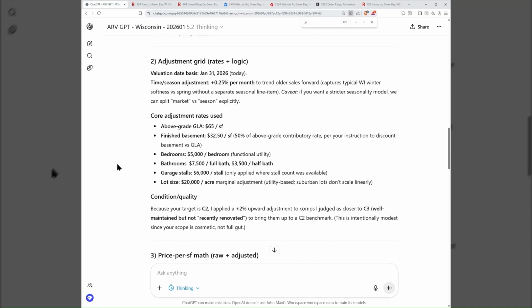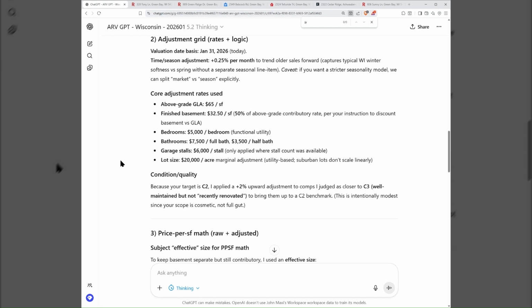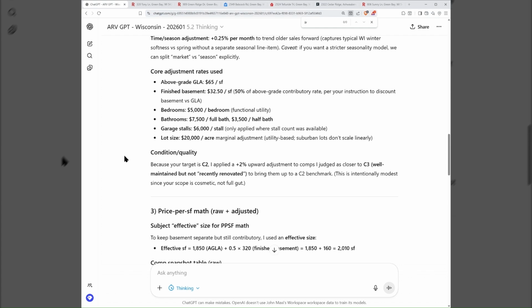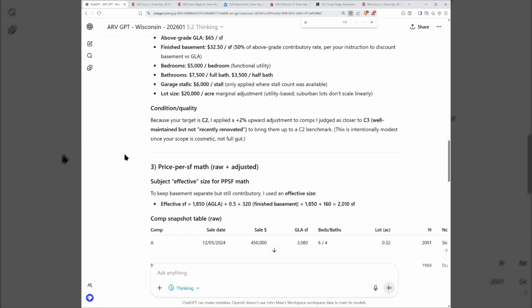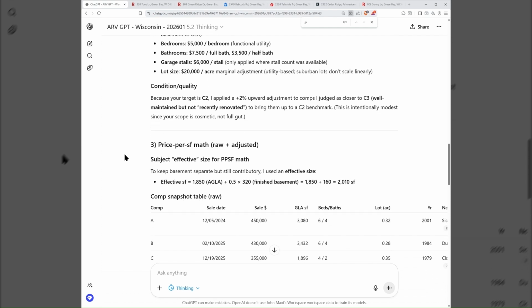Once we're happy with those comps and we trust the data going in, then we can scroll down here and we can see that it puts together, again, this is my particular format, so I always get this every time with the template, the adjustment grid. So it's telling us here's how I'm going to make adjustments to the price based on the differences between these properties.